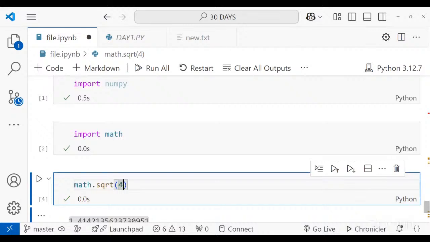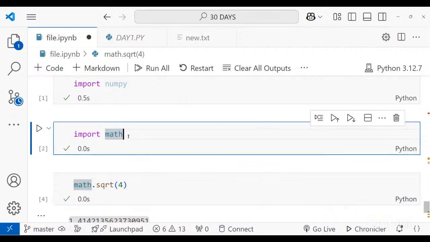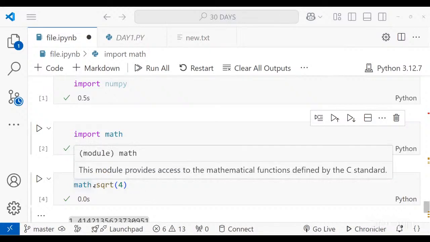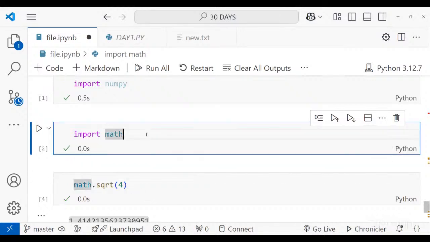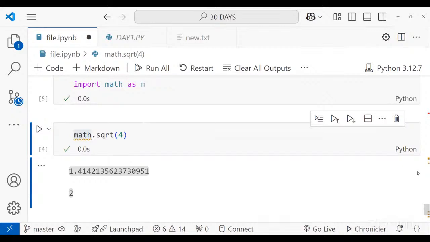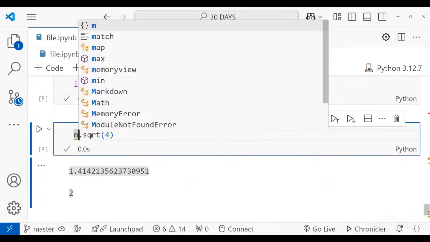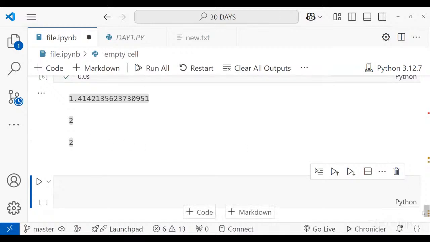If you want to avoid this, you can provide a nickname to the library, so that whenever you call an internal function, you can use the nickname. So let's say I write import math as m. Now I don't have to write the complete math. I can simply say m.sqrt, and it will perform the calculation for me.